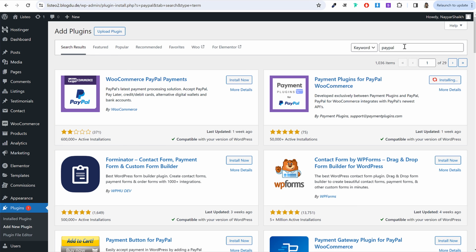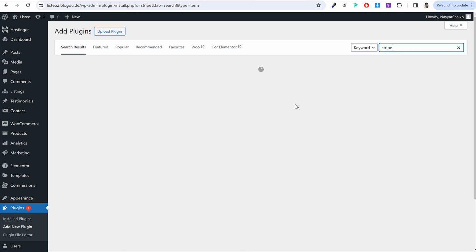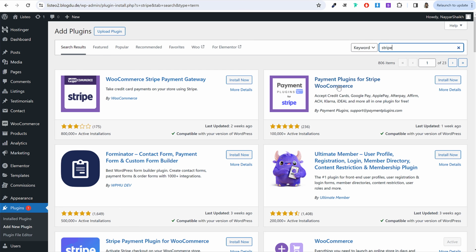Once it is installed, the next plugin that I want to install is Stripe. Stripe will help you to accept direct credit and debit card payments on your website. So just search for Stripe. And here again, you will see many different plugins for this. We want to use this one, Payment Plugins for Stripe WooCommerce. This is also by Payment Plugins. So you can install this plugin. And again, as I said earlier, with this you can accept Google Pay, Apple Pay, and credit and debit card payments right on your website. You don't need to activate it now. We'll activate it later on.